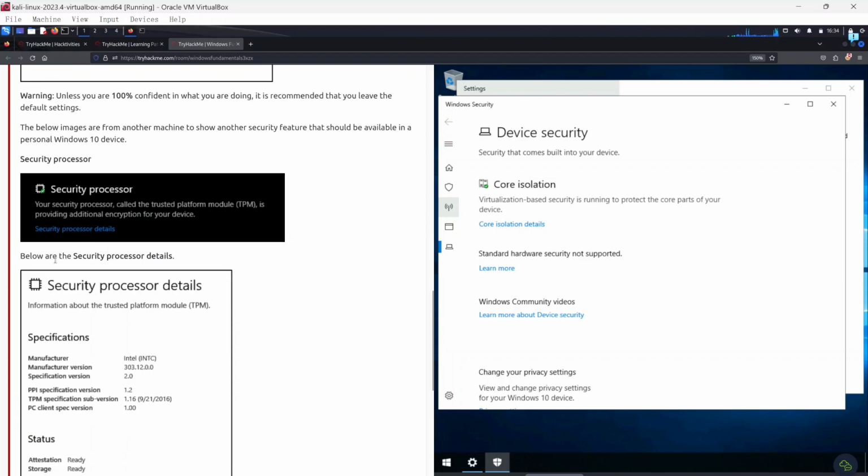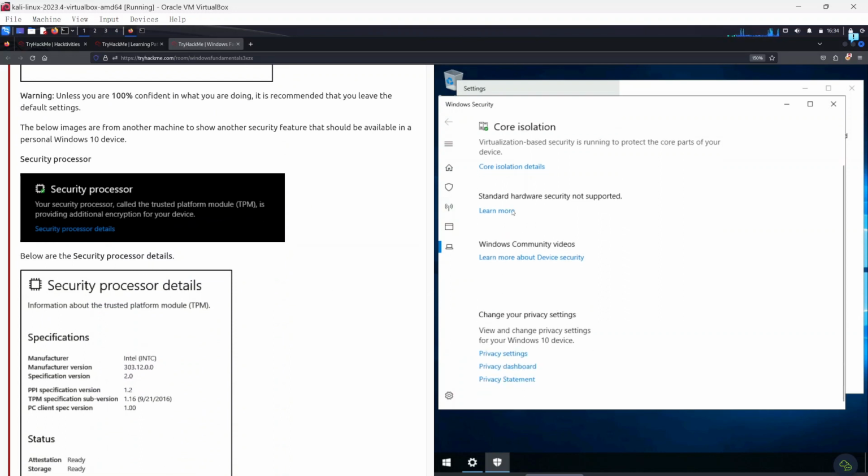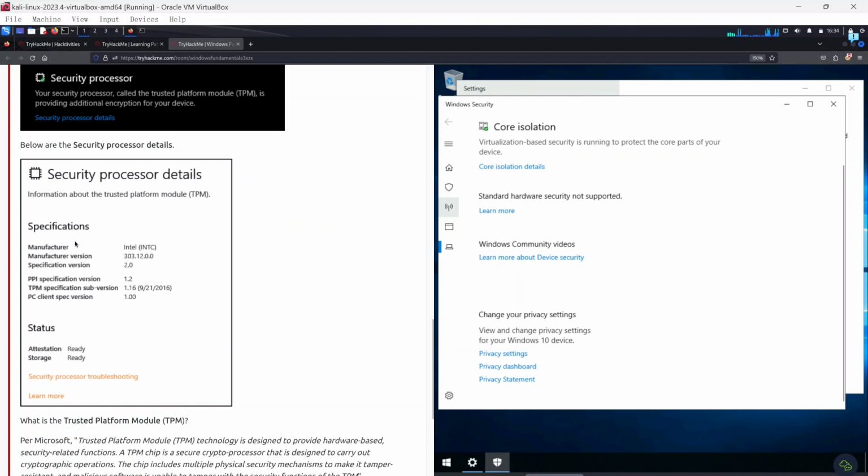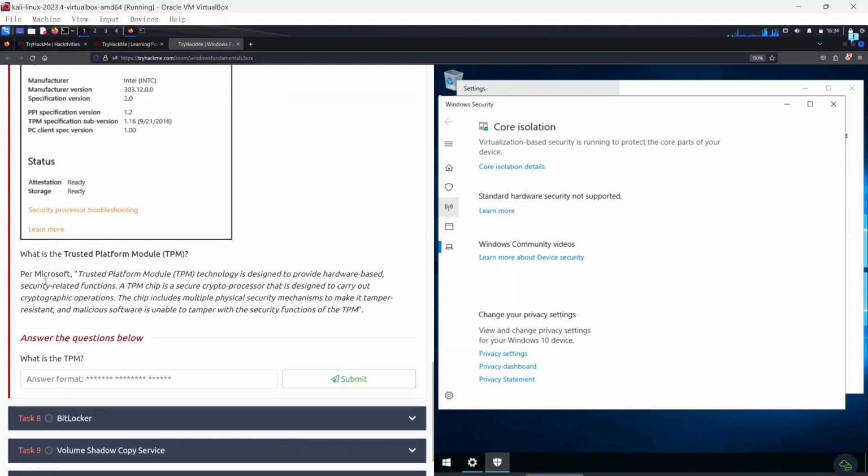Now, security processor. Below are the security processor details. Okay, so security processor. Now what is trusted platform module, TPM? Per Microsoft, trusted platform module TPM technology is designed to provide hardware-based security-related functions.